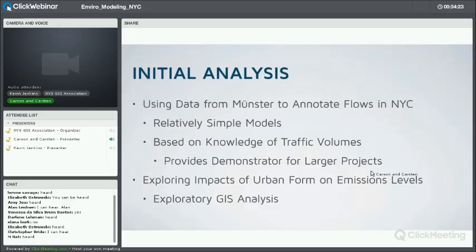One of the things that we're doing is actually looking at using the data that we have for Munster, which is quite comprehensive, and using that to annotate traffic flows in the New York City area. So currently that's based on fairly simple models of aggregate traffic volumes, where we calibrate a model based on traffic volumes in CO2 for Munster and apply that to traffic volumes in the New York City area. And it's very difficult, obviously, to validate these without access to a comprehensive ground network of sensors, but we seem to be getting some fairly promising results.